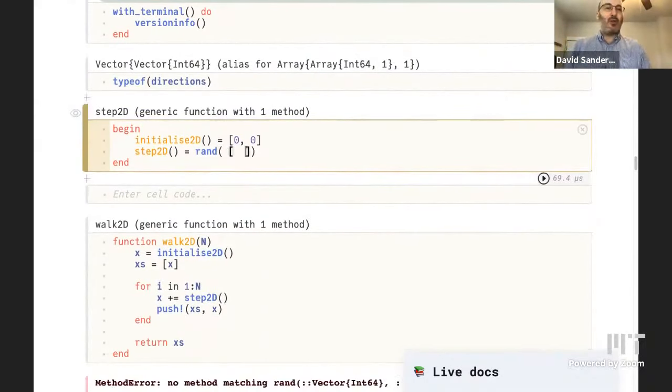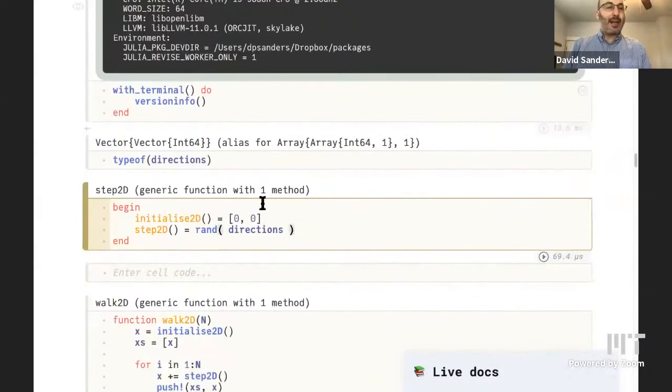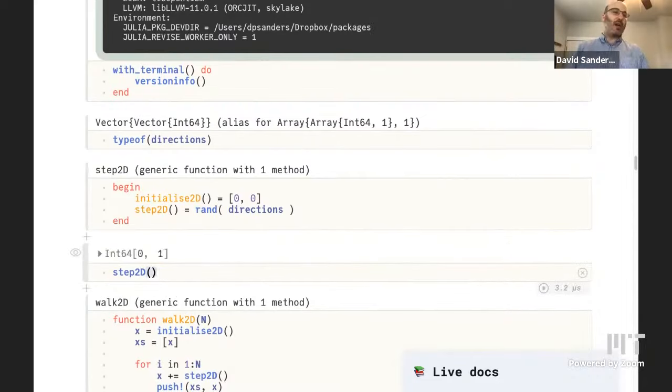So now I can put rand of the vector directions, or the tuple if you prefer, and it will, so step2D, when I call it, this is the nice thing about having an interactive environment. I can just check, does my function actually work? I'm just going to run it a few times, and it's returning a random direction. It seems to be working fine.